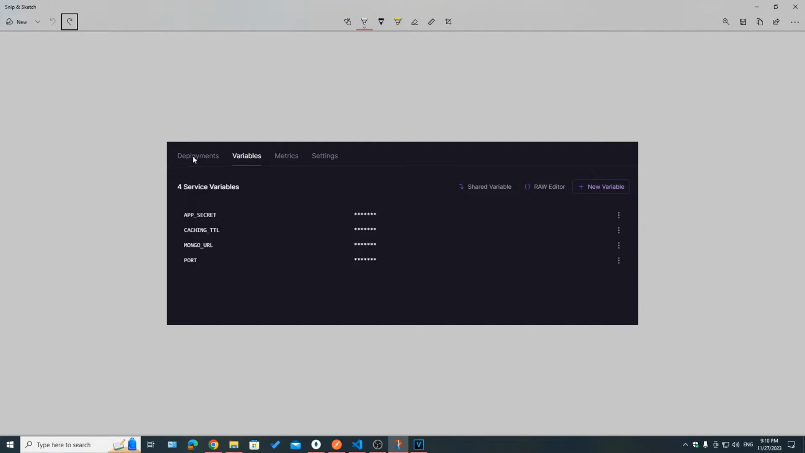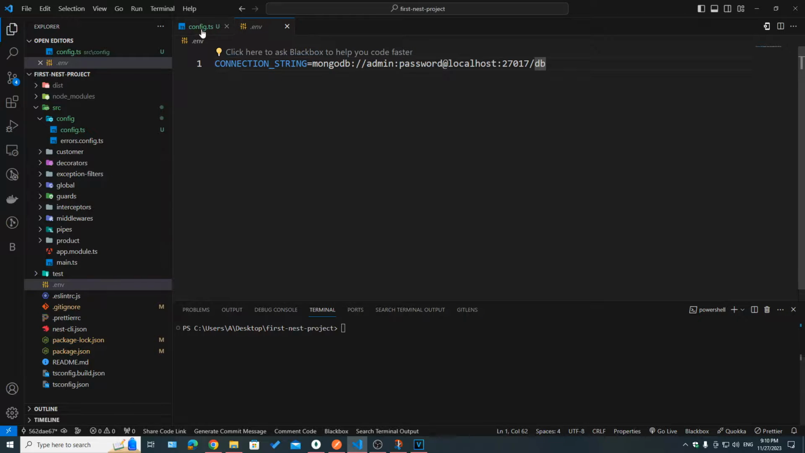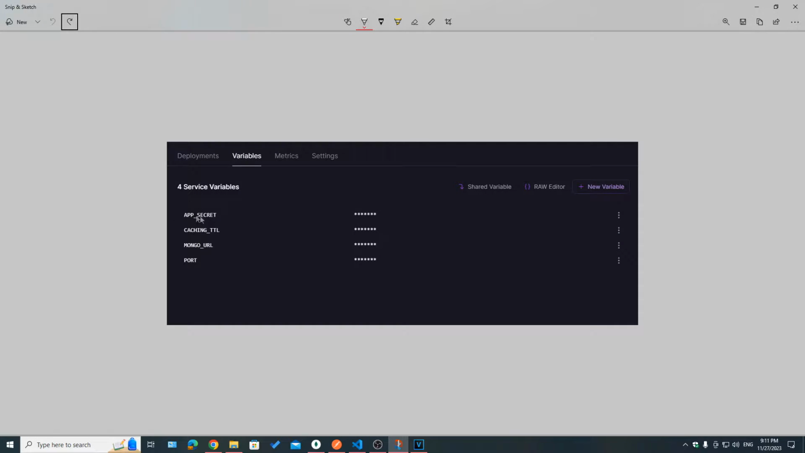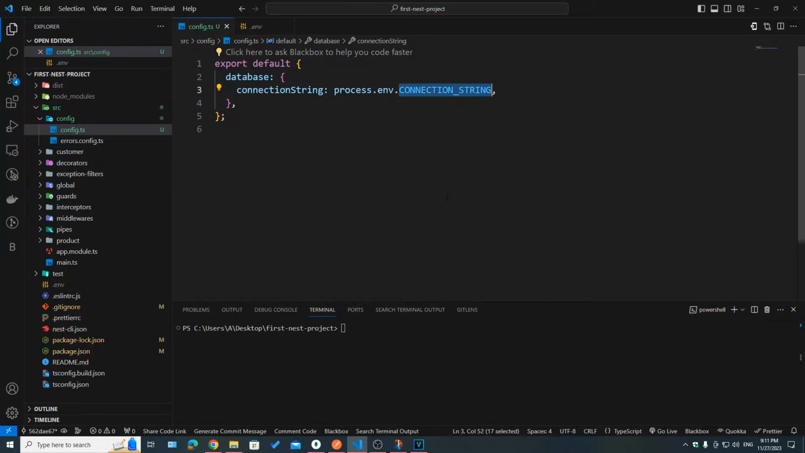As you can see, you have deployments and then you have variables in which you can actually set the environment variables. So all I have to do is just press new variable and then I set the key and the value. And to access those values, all I have to do is process.env and then the key name. So if I wanted to access app secret, I would just replace this with app secret.